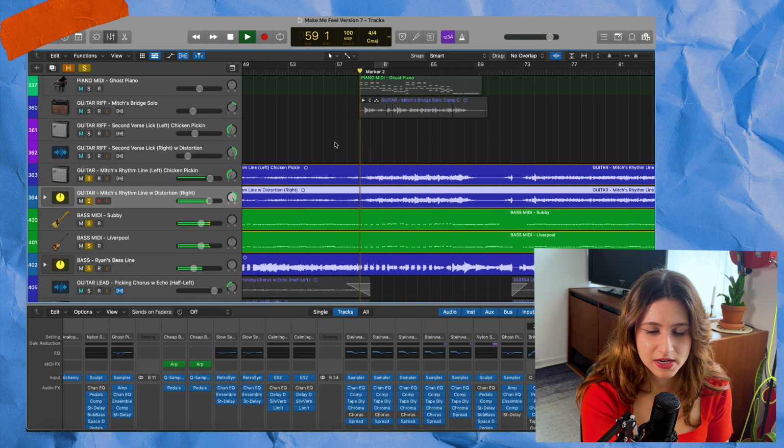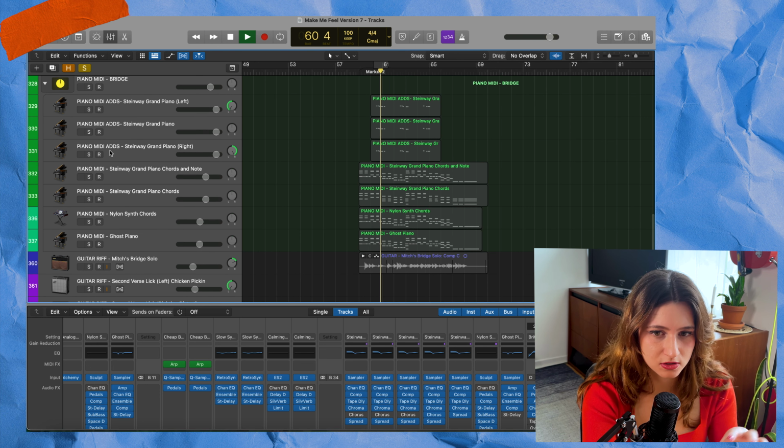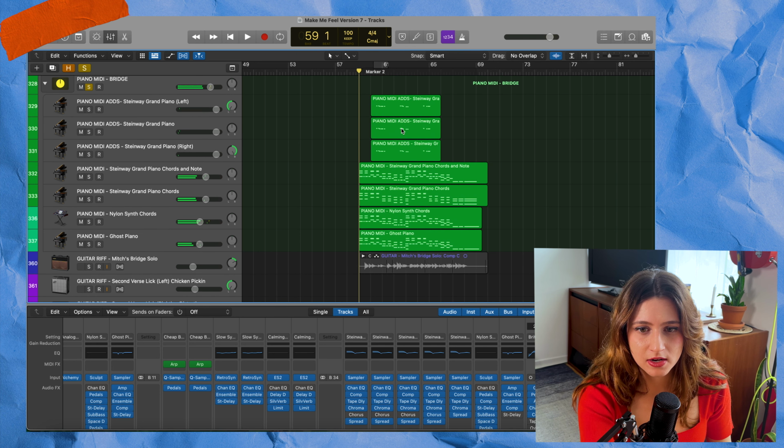Here's those guitar and bass, setting the bass of the song, the bridge. Then we add in the piano.